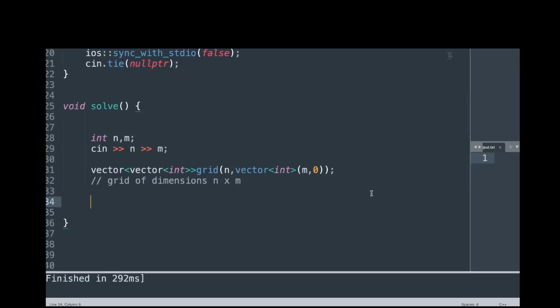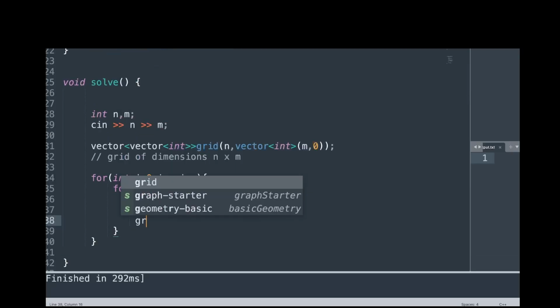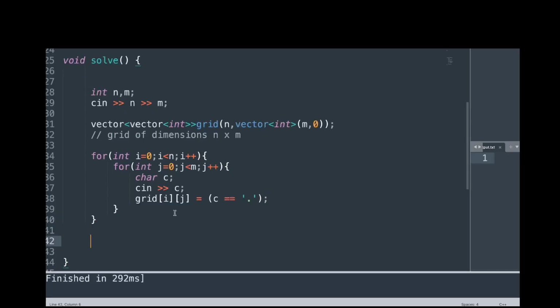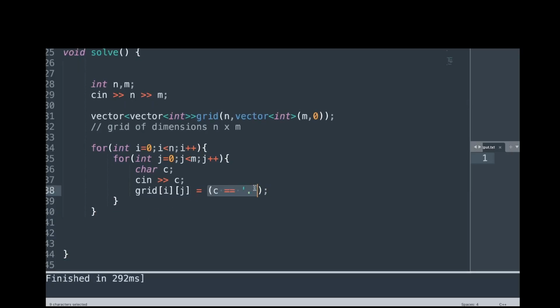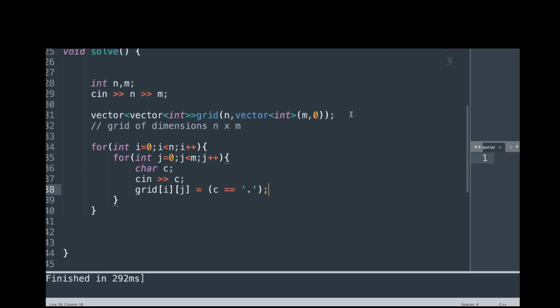Now this grid contains 0, and now I'm going to read the input. So here we will have character C, read the character C, and then grid[i][j] is equal to assign. When the character is a dot, we're going to assign 1 to it. So if C is equal to dot, it means we have a floor, so we're going to mark the floor separately as 1. Otherwise when we have walls, we will simply say the cell contains 0.